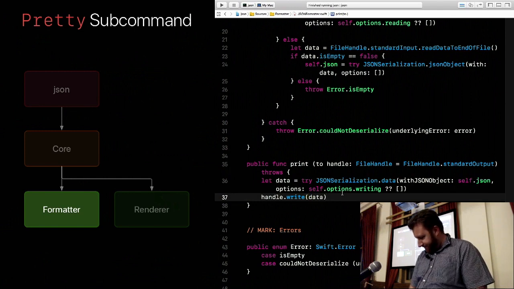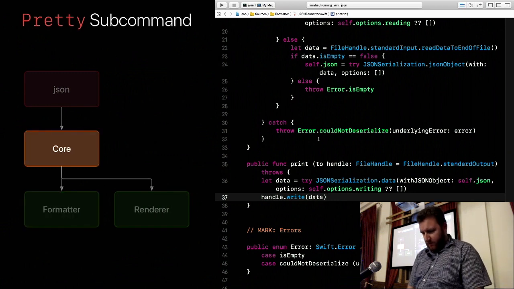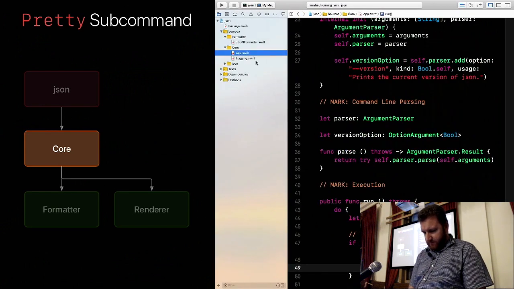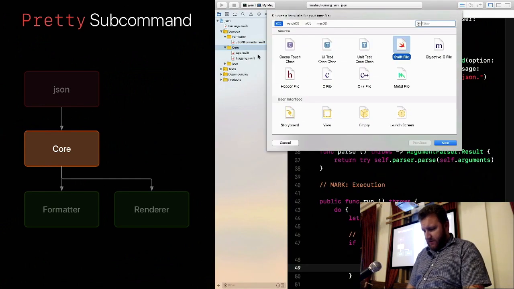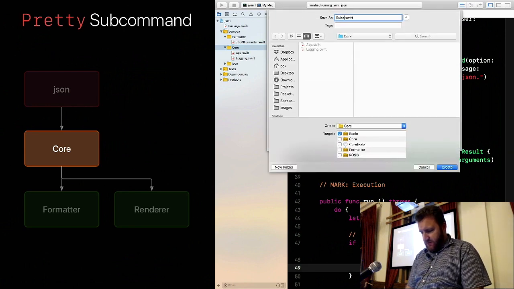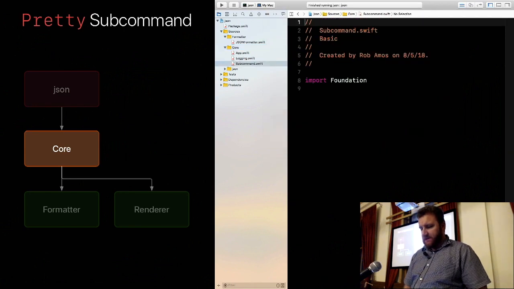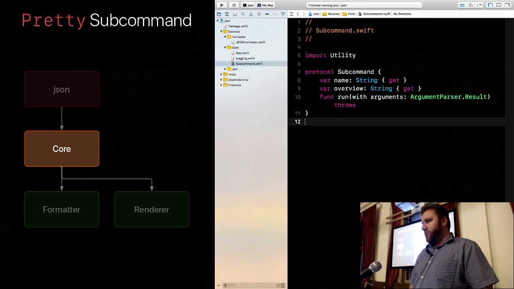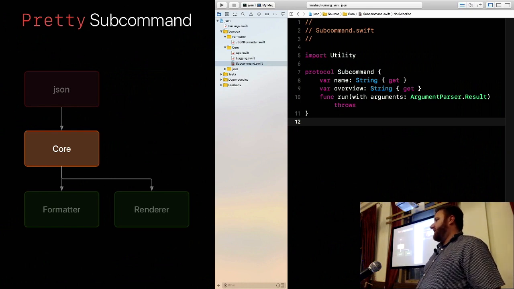Easy. Cool, so back in our core, if we go back to app.swift, so what we're going to do is, now you can do this any way you like. I like to have a nice simple protocol that defines my subcommands. All I really need to know is the data that I pass to ArgumentParser, which is the name of the command, the help text for the command, and hey, I want to be able to execute you with the input from the command line.